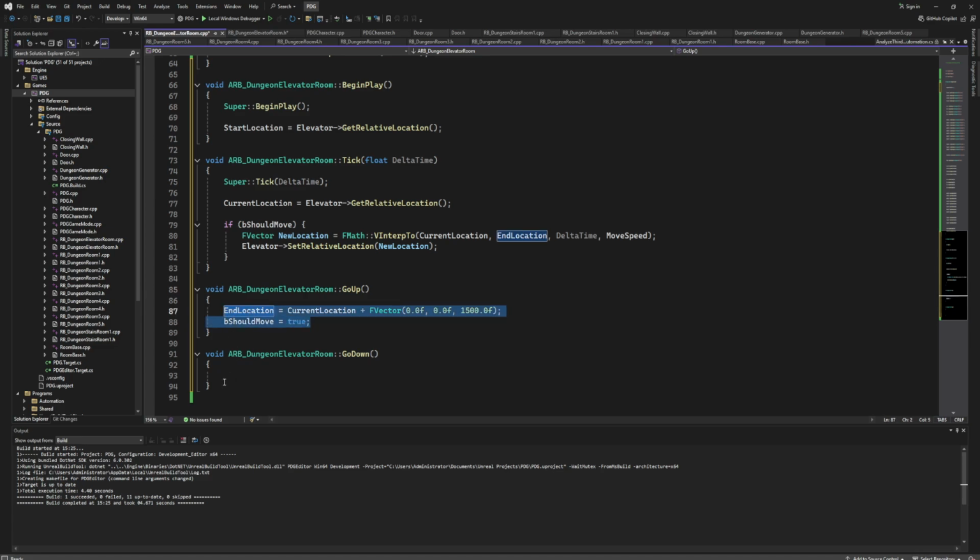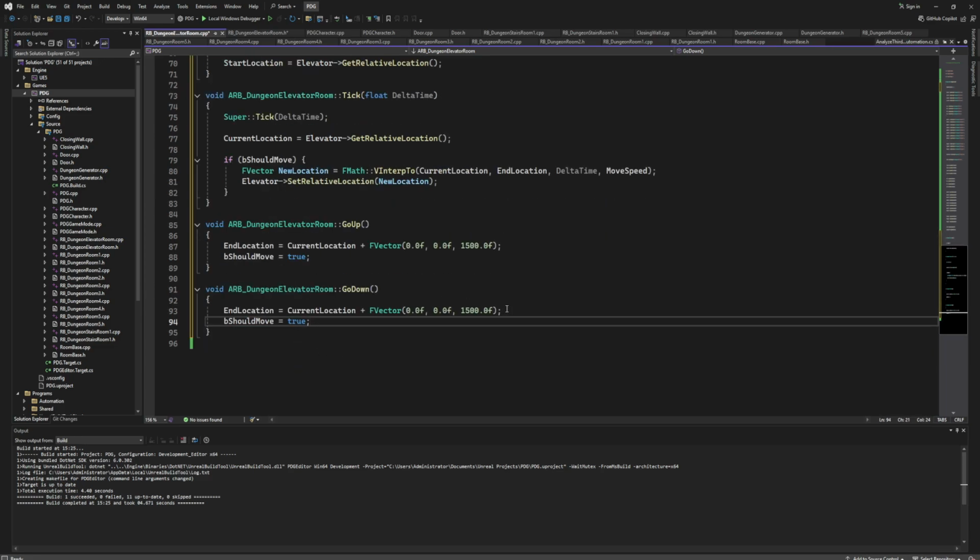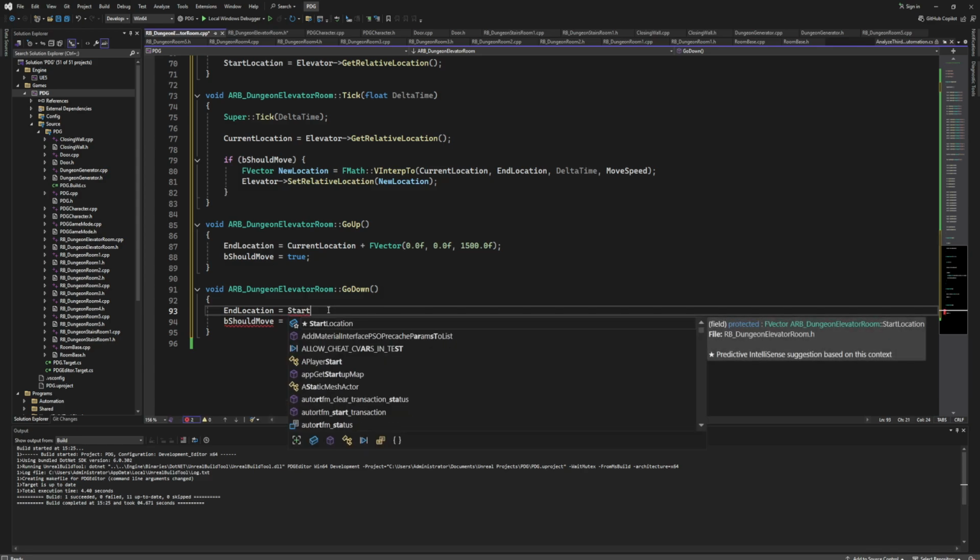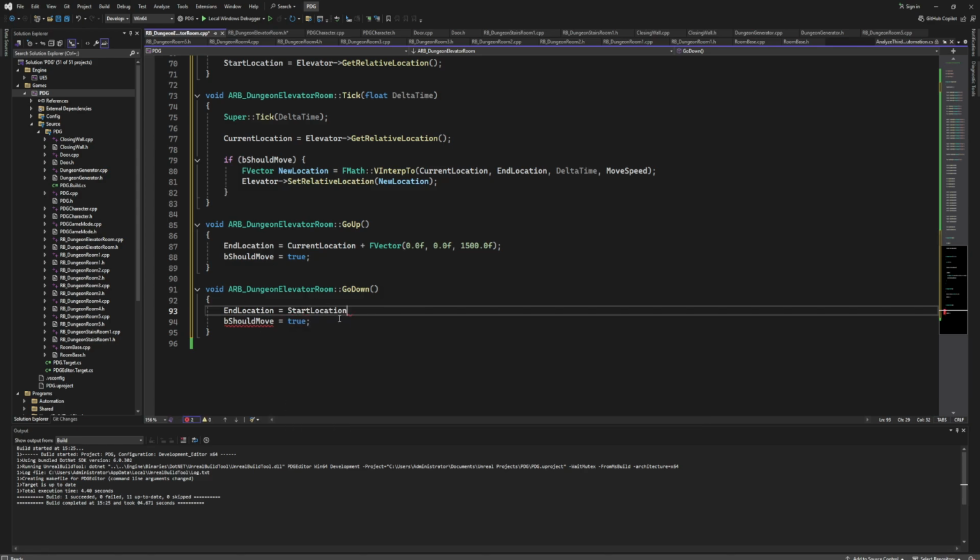We are just going to copy and paste that, and whenever our elevator needs to go down, our end location needs to be our start location, because our elevator needs to go to the start location.